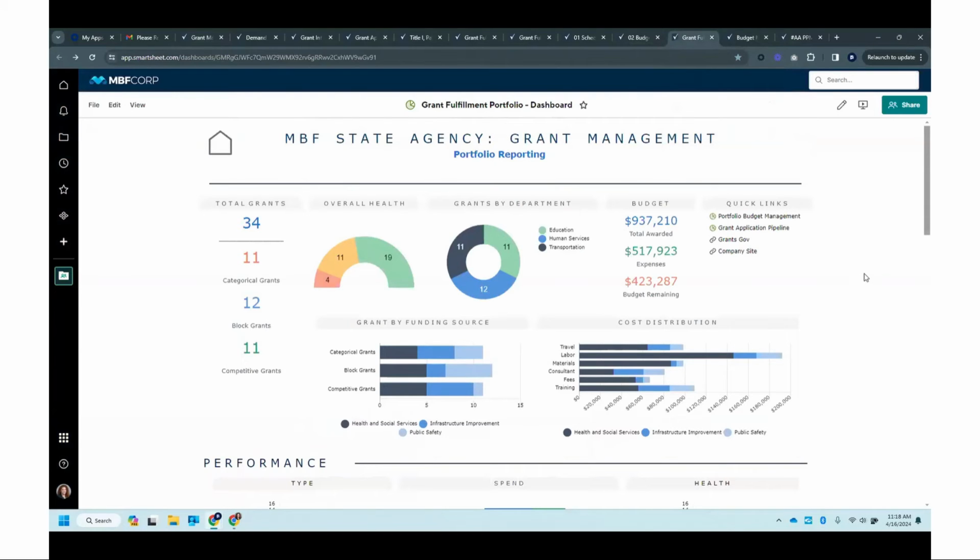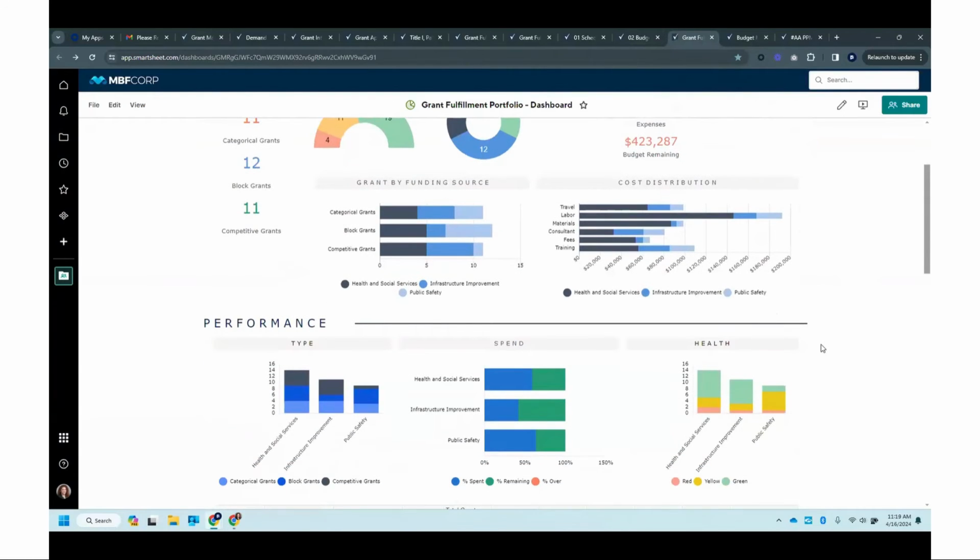Right now, we're looking at a portfolio dashboard that provides real-time visibility across all of our active grants. So I can see a breakdown of the type of grants or what initiatives they're funding. Again, this is all customizable. You could certainly change this to meet your own needs. These are just examples, but at a high level, it's really easy to understand what's happening.